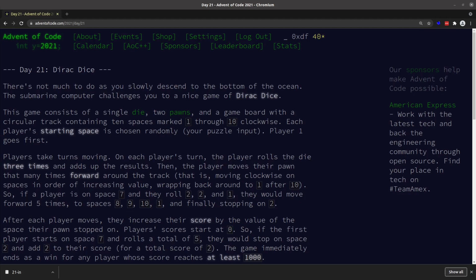Advent of Code Day 21, Dirac Dice. So basically I'm going to be playing a game here, but it's basically a deterministic game, obviously because I can figure it out with programming. There's two players, there's a single dice, there's 10 spaces on the board, 1 through 10, and then when you go past 10, you go back to 1.